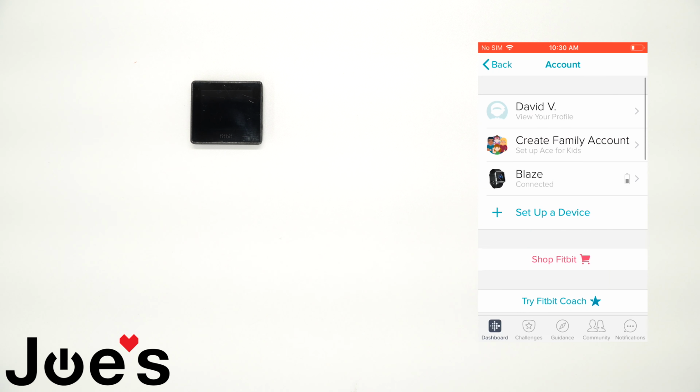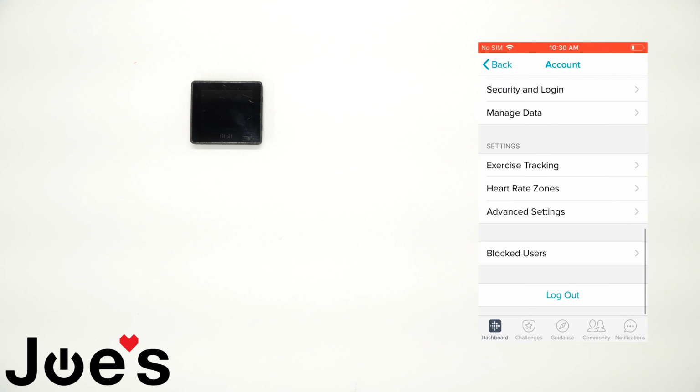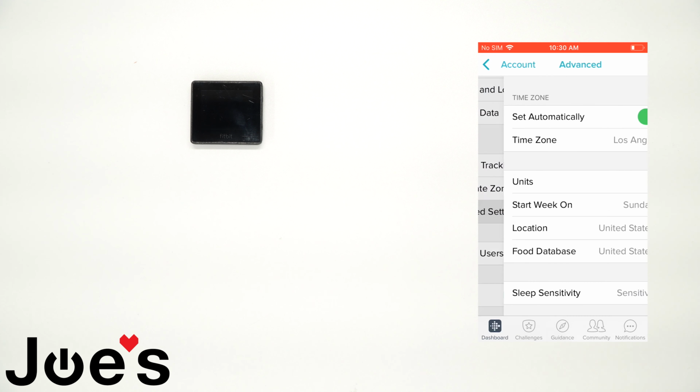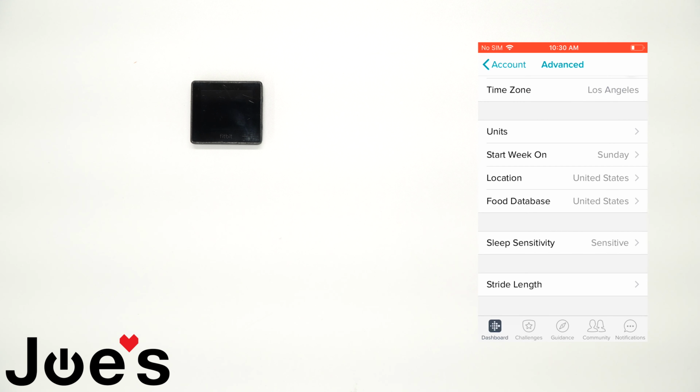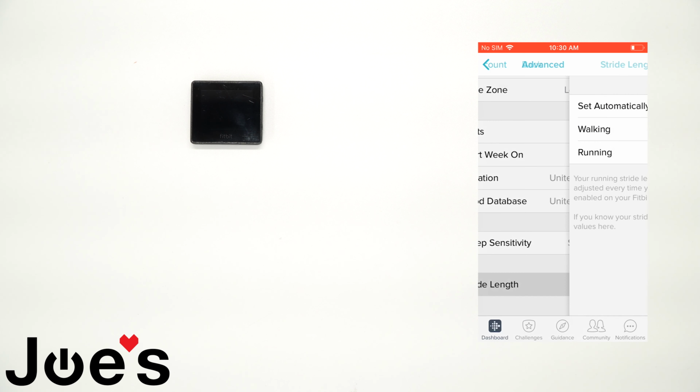stride length. Once you have the calculation, you want to go ahead and go on the Fitbit app, make sure you're on dashboard, and there's going to be an account icon on the top right hand corner of your screen. You want to click on that. On the very bottom of that page, under settings, you want to click on advanced settings.